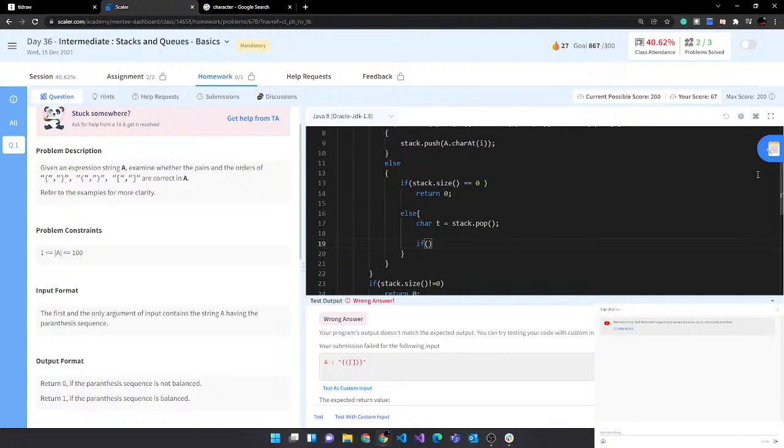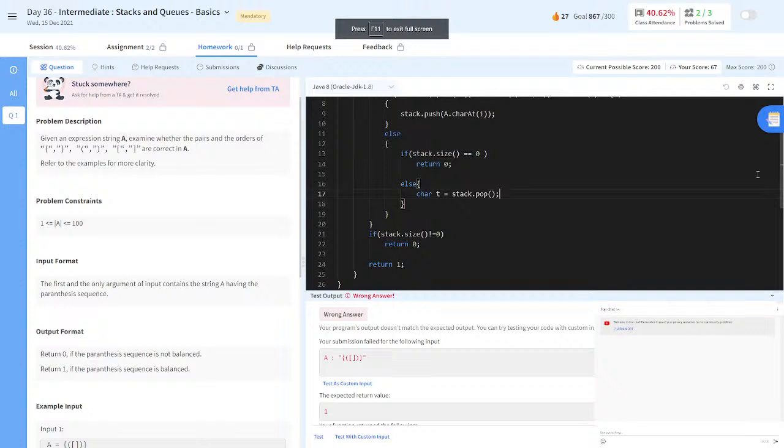If there is some error in any of the conditions, return 0. I'm confused, so sorry. I think the simplest one would be: if a dot size equal to opening parenthesis, then t should be exactly closing. Exactly. Switch t.